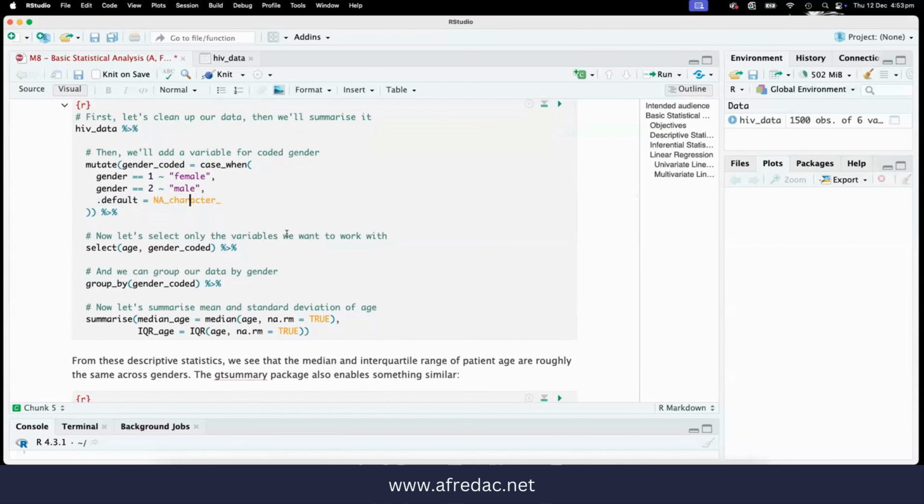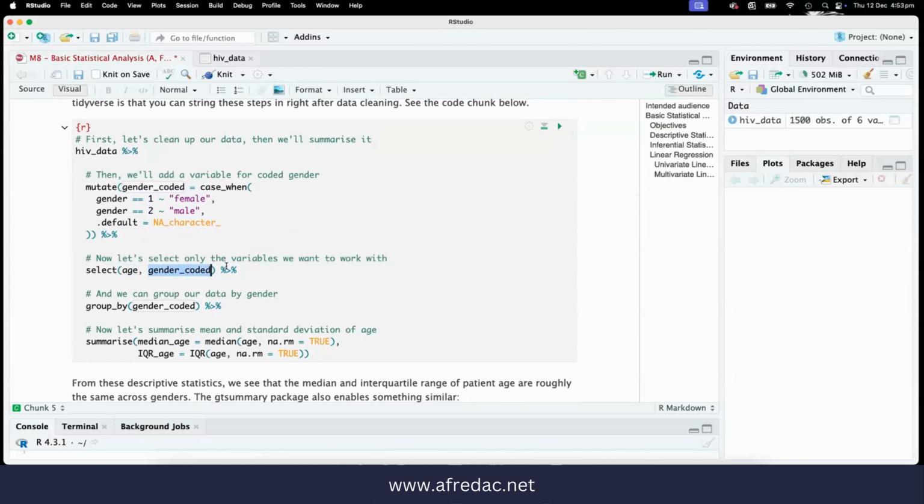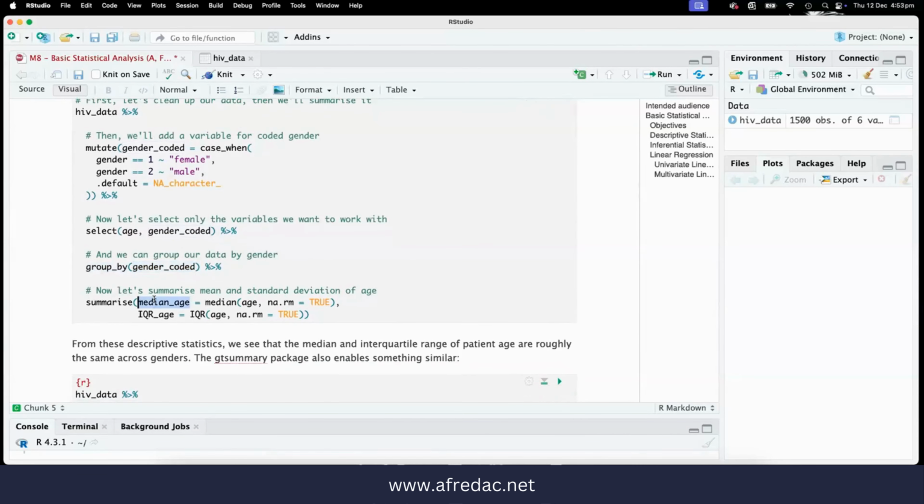Then we select only the variables we want to work with. So over here, if we want to know age and gender coded, then we select those variables. Then we can group our data by gender, because if we want to know median and interquartile range of age by gender, we can group it by that variable. And then finally, we summarize. So we create a new column called median age, and that calculates the median of the age column. And finally, a column called IQR, or interquartile range. And this function helps calculate the interquartile range of that variable.